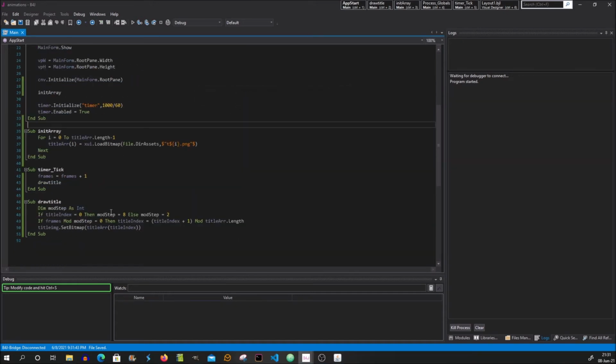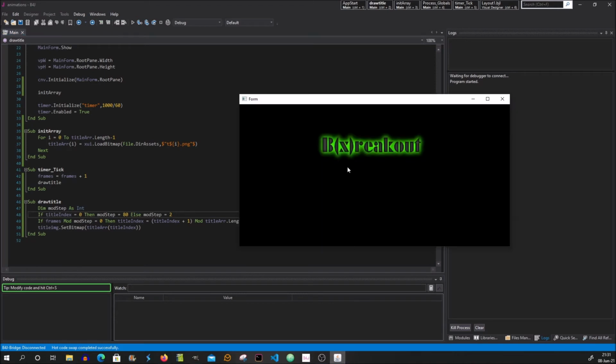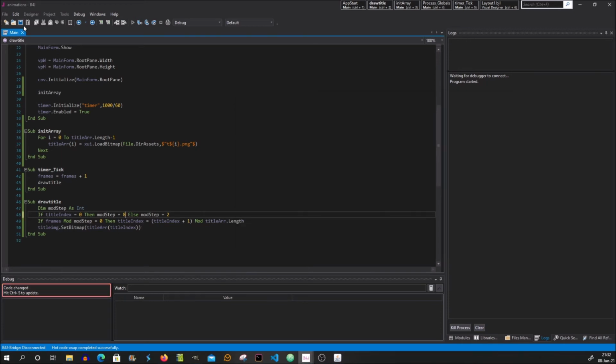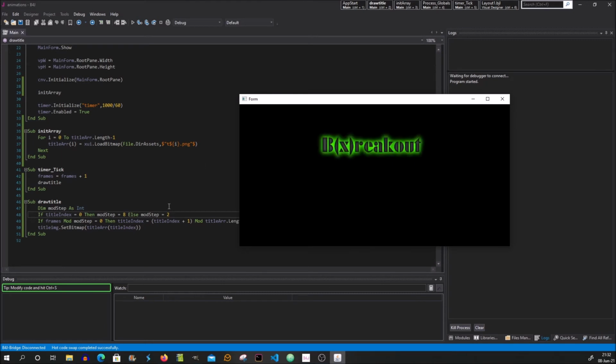If I use a higher value like 80, you can see it better. See, the first frame now is showing longer than the other frames, and this is how it looks in our game. Okay, so this is how we can achieve the title animation.